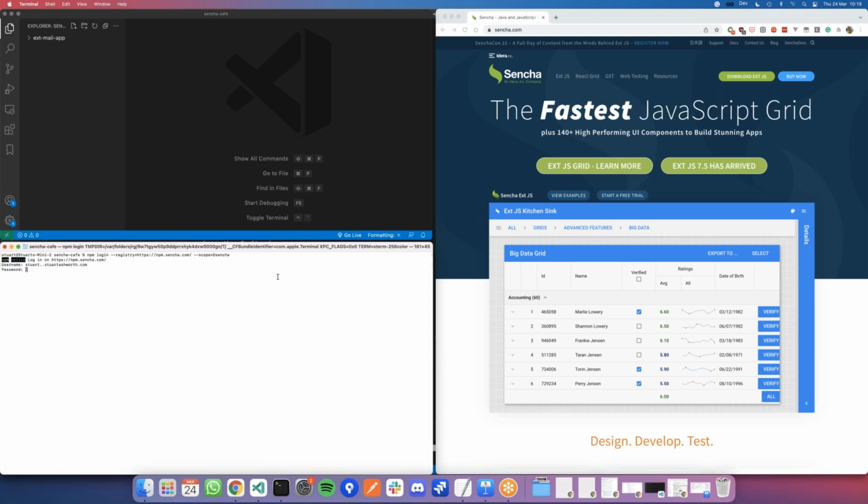and we just log in with our username and password, put our email address in, and that will log us into the repository, and that'll give us access to all the packages that form the npm repository. So it's easy as that. And then the next step is to install the ExtJS tool.